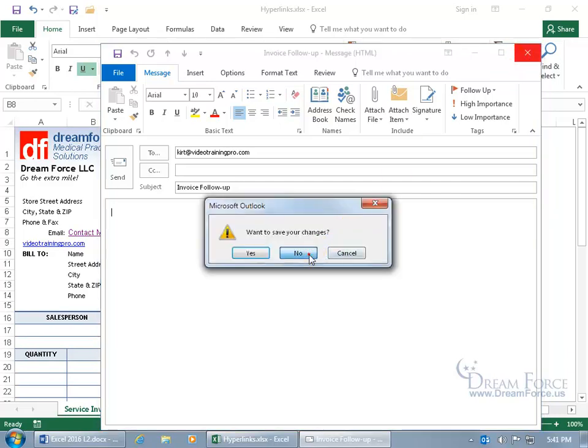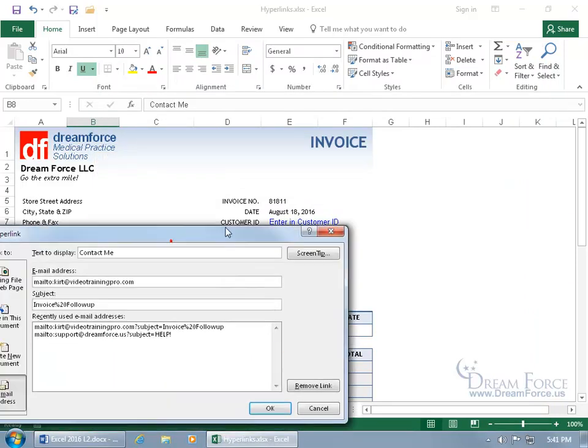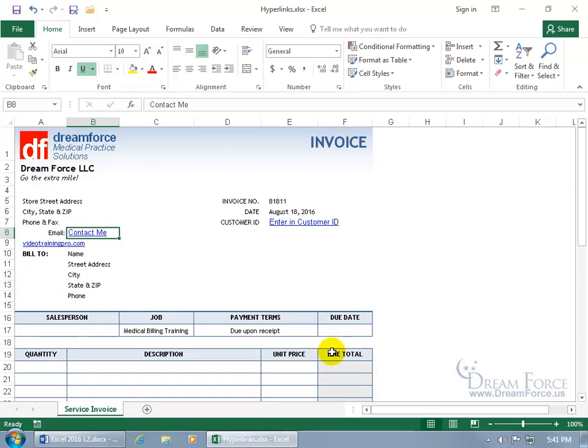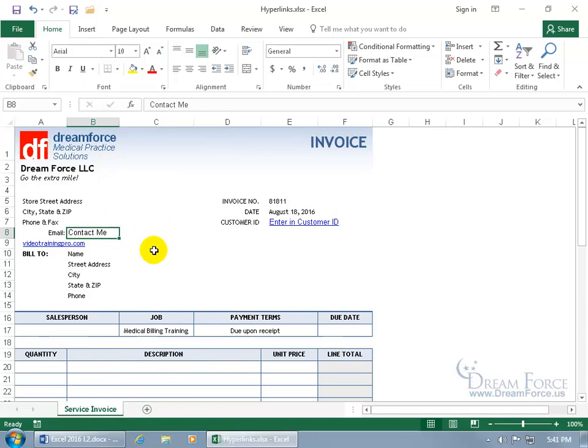Let's go ahead and close out and say no, and then right click to edit the hyperlink, make your changes to it, dash, click OK, or if you want to remove the hyperlink, you can right click on it and remove it. It's no longer there.